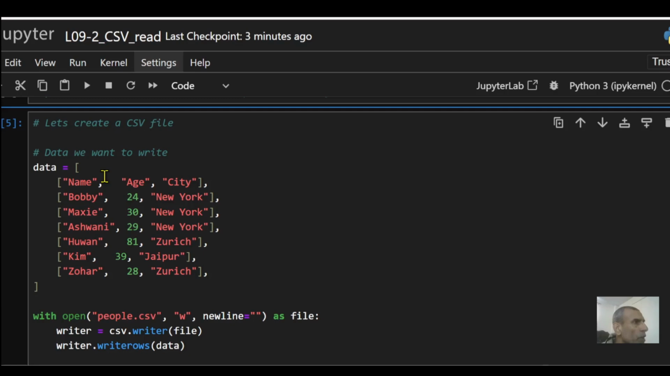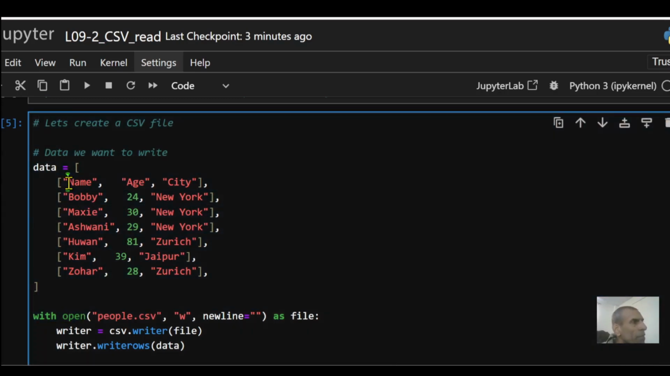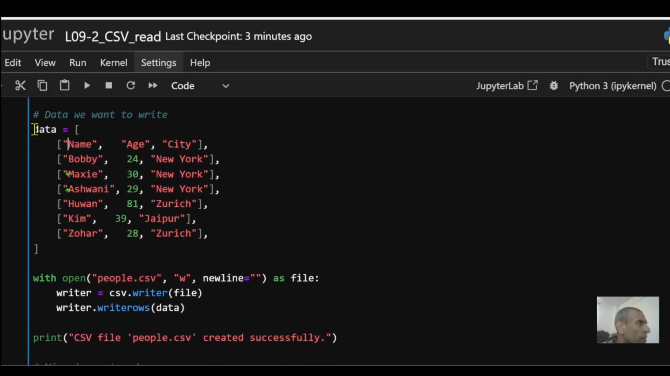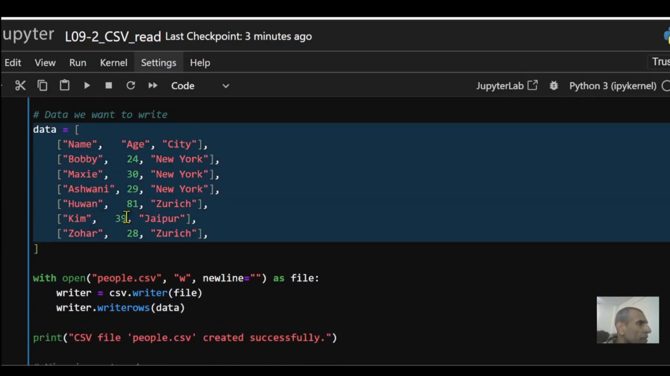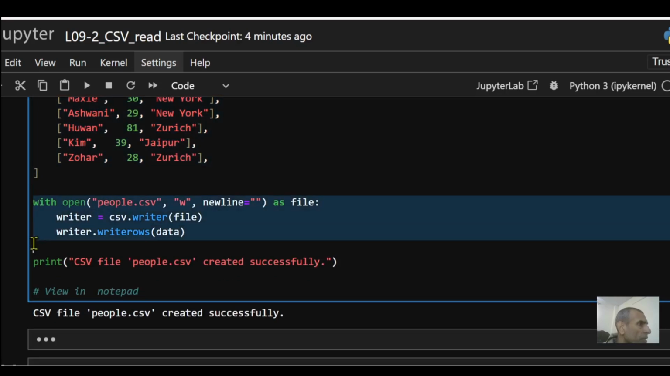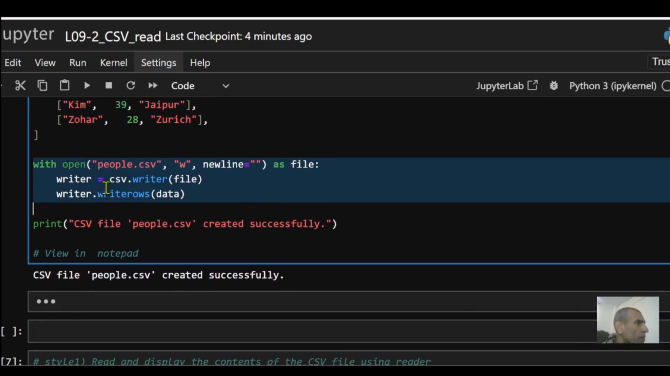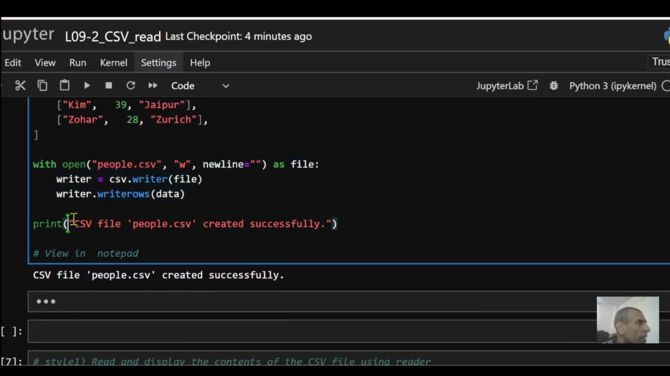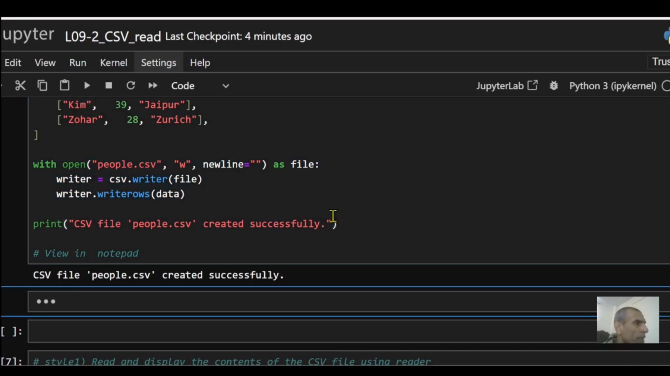So suppose you do not have a CSV file. If you already have a CSV file, then you do not have to run this cell. But let's say you do not have a CSV file, so let's create one real quick. This is my data right here, and I'm writing to the CSV file. I'm assuming you know how to do this. If you do not, then watch my previous video that explains how to write to a CSV file. So in this case, I write to the CSV file and I print a little helpful message that the file has been successfully created.